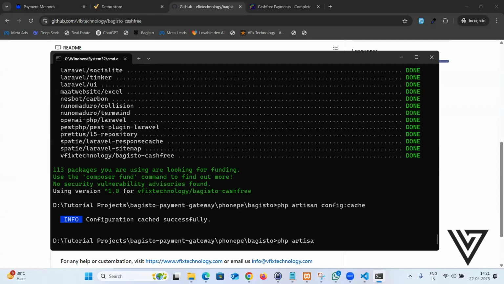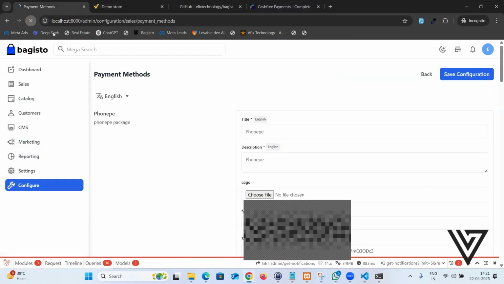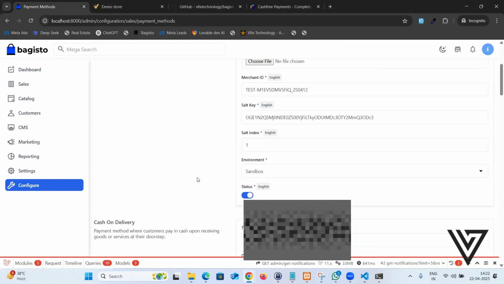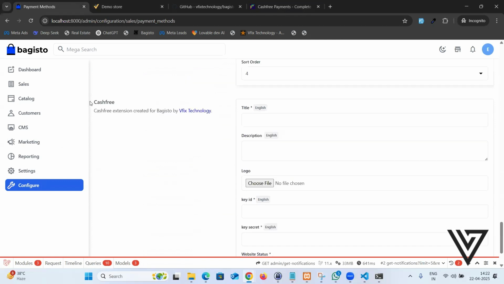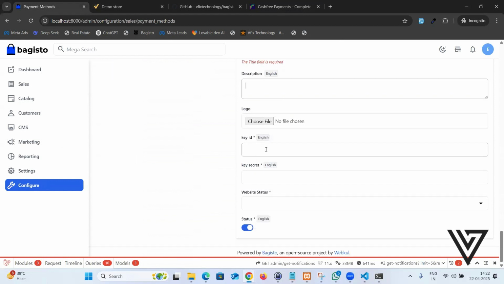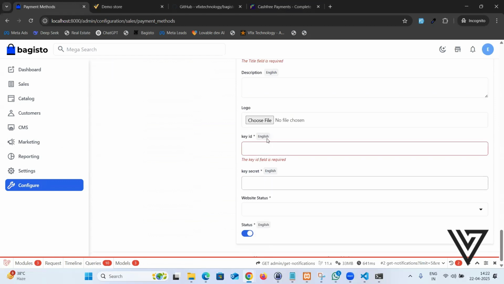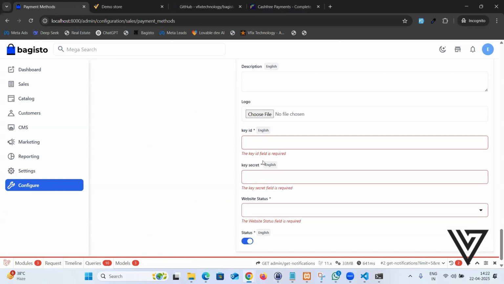Let's see how it looks. We can manage this payment gateway from the admin panel. If I refresh the admin panel of Bagisto and go to configuration and payment methods, we should have Cashfree somewhere now. Perfect. See that? You can just put a title, a description of this payment gateway, add a logo of Cashfree, the key ID and secret key of Cashfree, and the status, staging or live. And it should work perfectly fine.